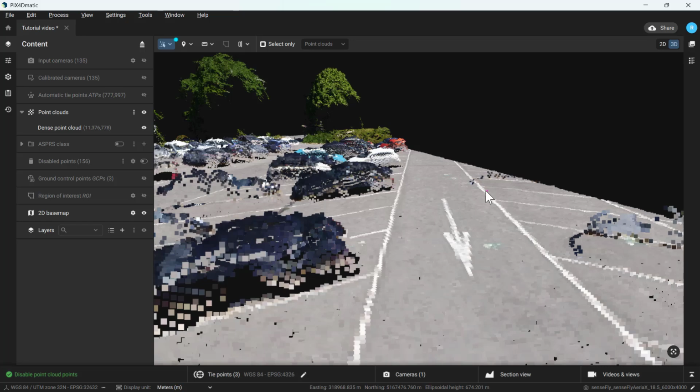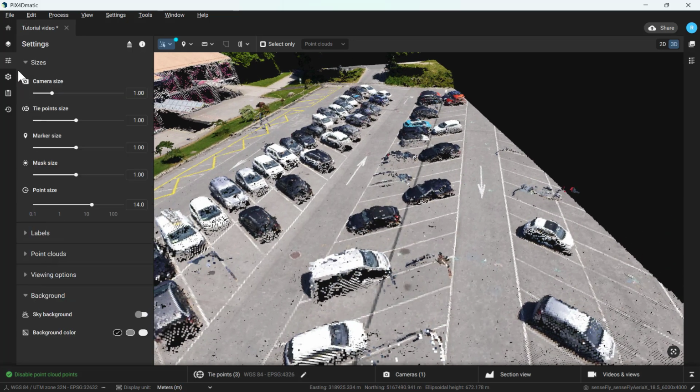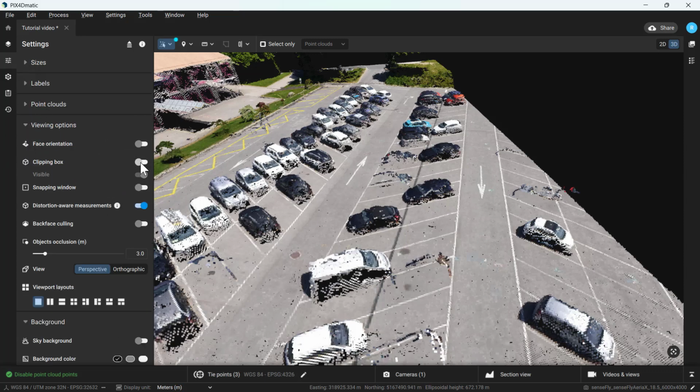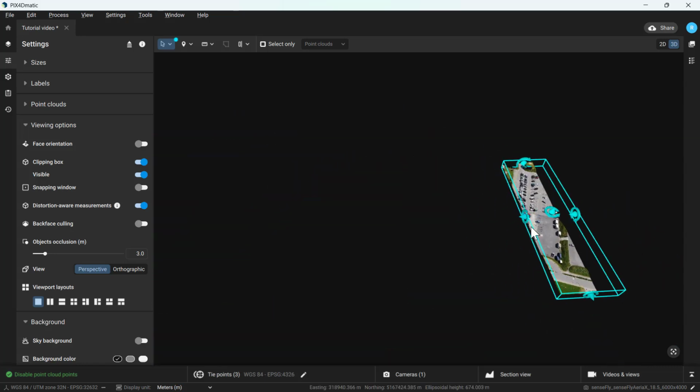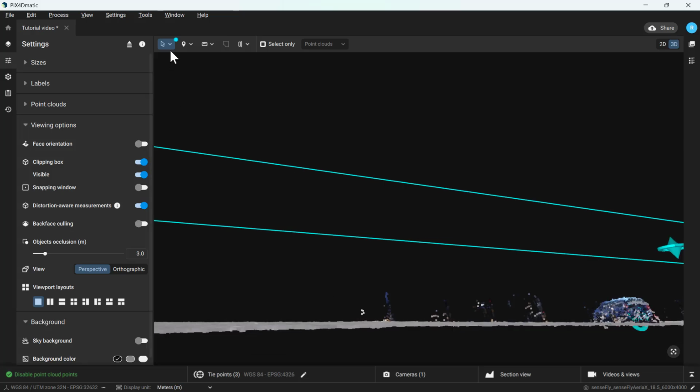For more difficult areas, use the clipping box to isolate points. To do so, open the Settings menu, expand Viewing Options, and turn on the clipping box. Isolate the points you want to remove. Select them and disable them using the procedure we discussed before.